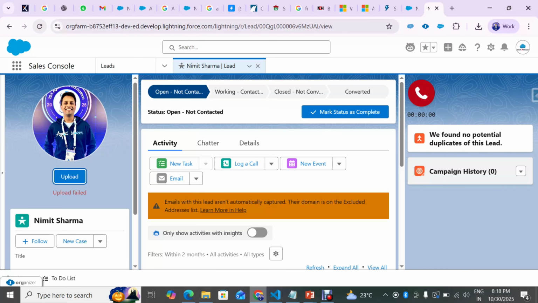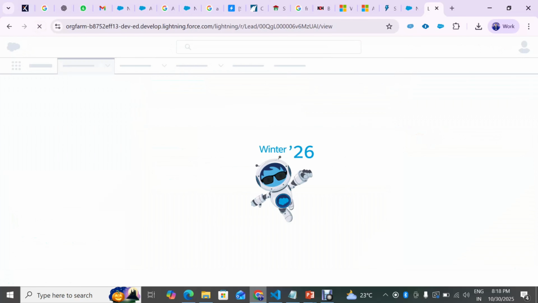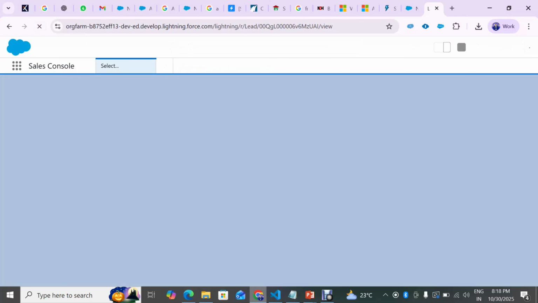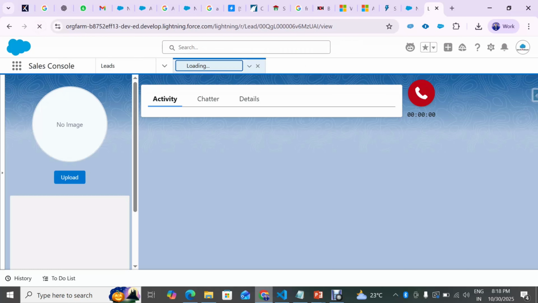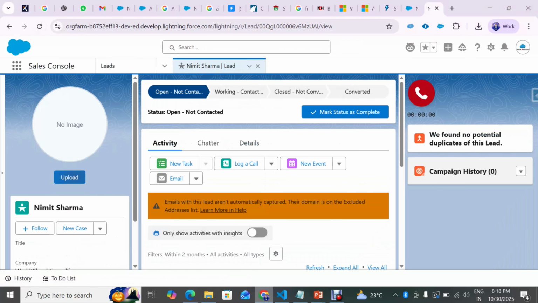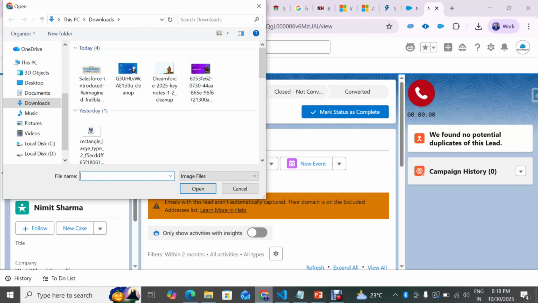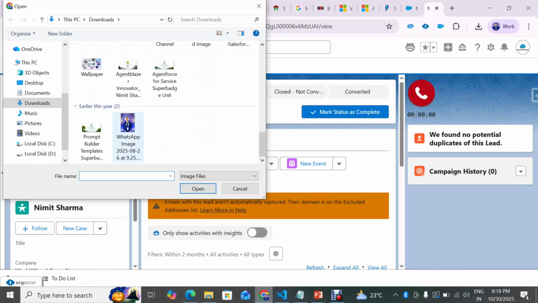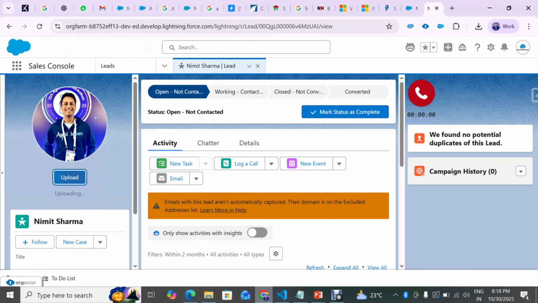I'll come back here and refresh it. Okay, let me try that again. So I'll upload it. Attempt to dereference a null object. Okay, now there's another error, right? I'll just go back again here.